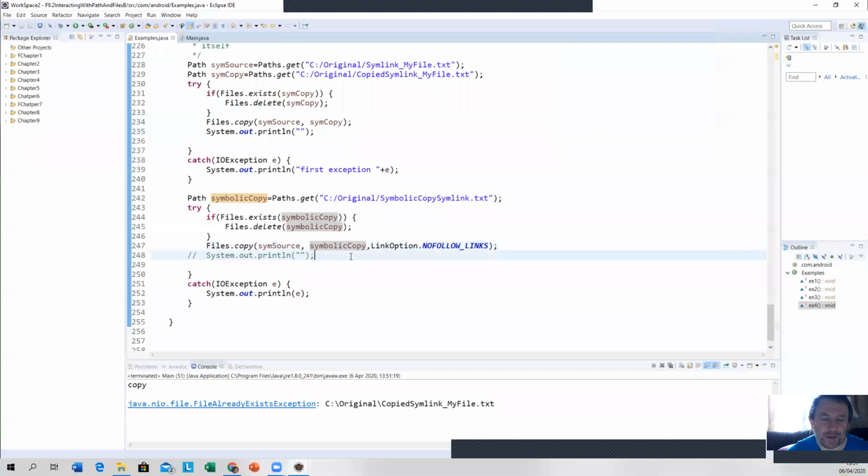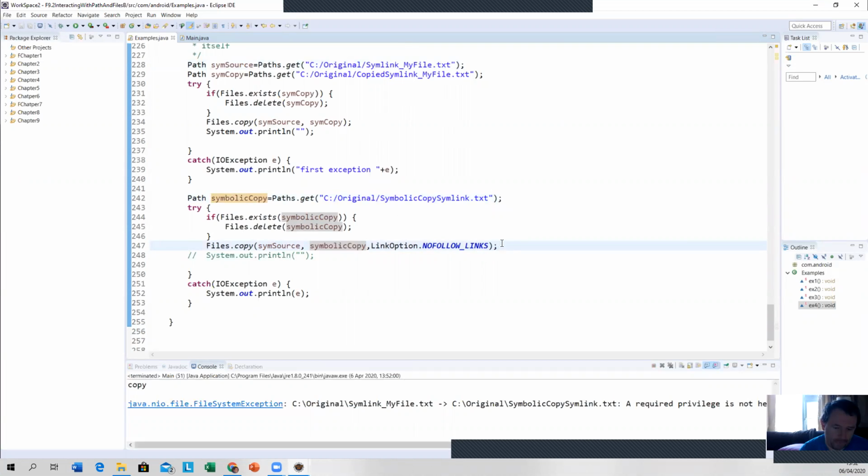Okay, sorry about that. So this is what we're copying. This is what we're copying to. And we said we don't want to follow the links. So what we're going to try and do is create an actual copy of this file. It won't be a copy of myfile.txt. So let's have a look to see, does that work? Okay, right. Now, that's fine.